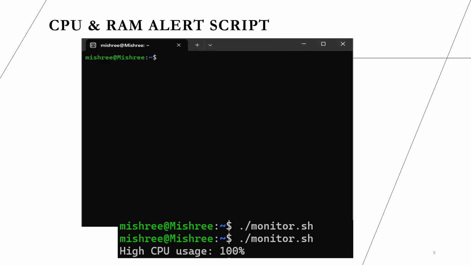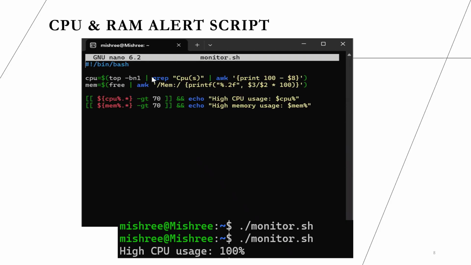Now, let us make a script for giving alert messages for the CPU and RAM usage in our system. For that, I have made a file named monitor.sh. In this file, the first line, the CPU, uses top -bn1, which runs top in batch mode for one iteration. The grep Cpu(s) finds the CPU line, and awk print 100 minus $8 subtracts the idle CPU percentage from 100 to give active usage.